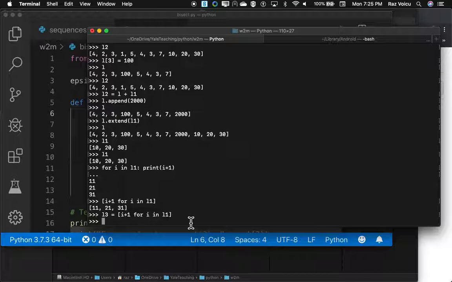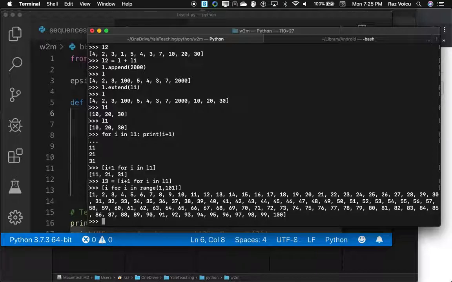Okay? Now, instead of L1, which is a fixed list, I can create a much larger list from a range. So I can say, for instance, I want the numbers from 1 to 100. So I can say all the elements I for I in range from 1 to 101. Remember, the right limit is exclusive. So then we have all the numbers between 1 and 100. How about I want all the numbers between 1 and 100 that are either multiples of 3 or multiples of 5?